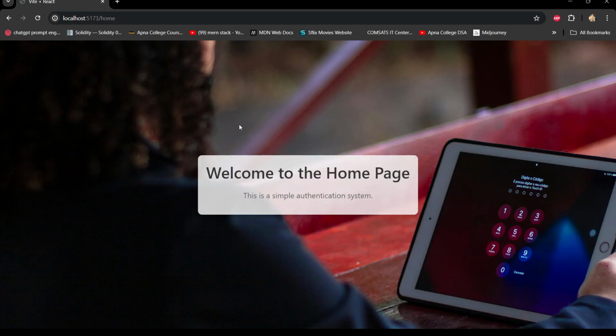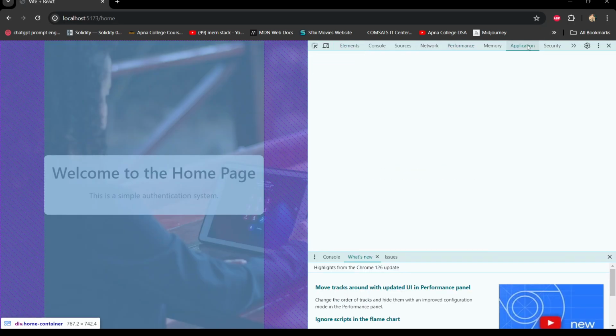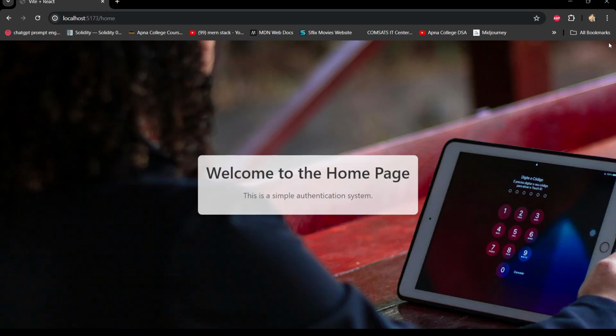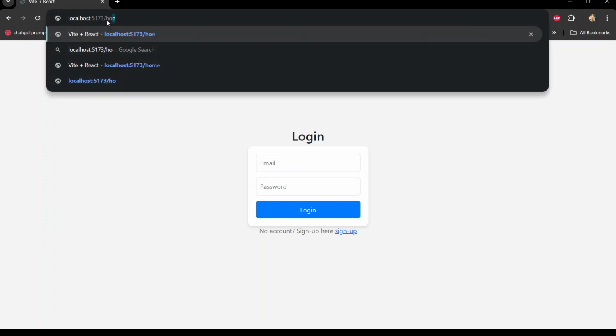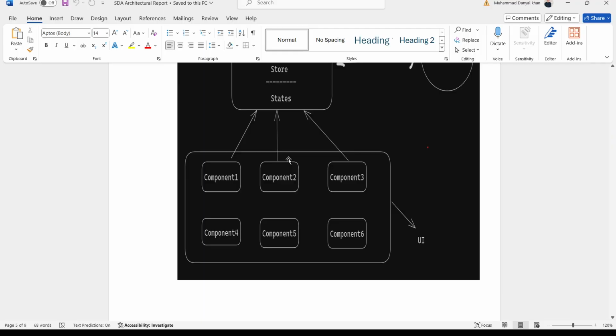But if I remove this token in application, and if I delete this token and refresh, I get logged out. If I try to access the home page, I cannot access it because I have no token. Then I have to log in again. So that was my overall system overview and system details.